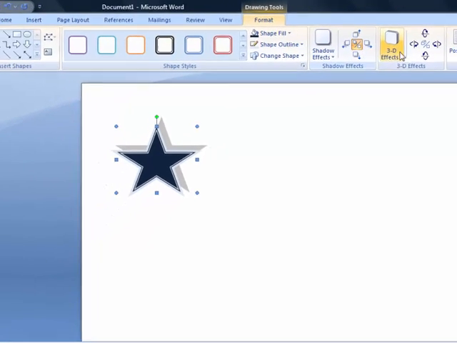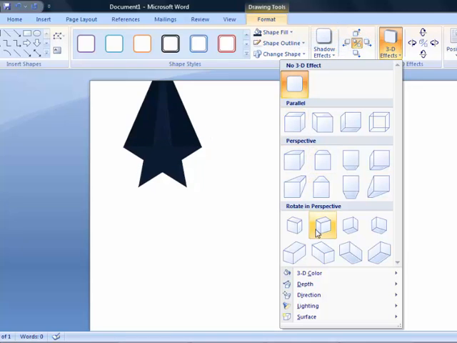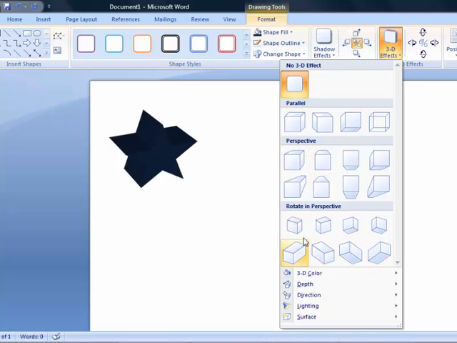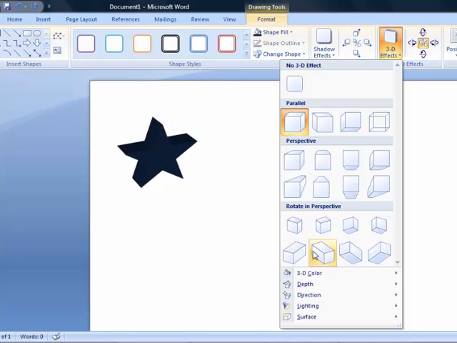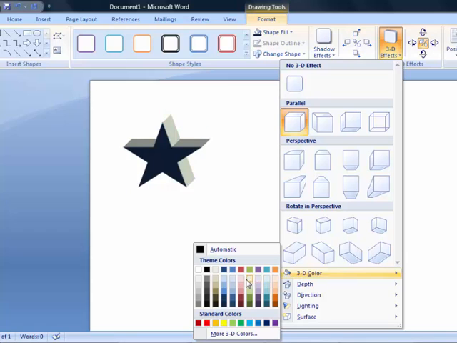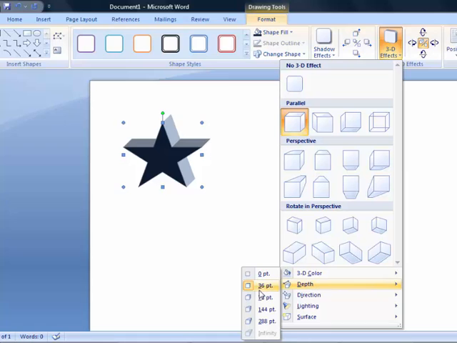And then here you also have the option to move the shadow based on how much perspective you would like to give your picture. The next option we have here is the 3D effects, which you can see parallel, perspective, and then you can rotate in the perspective. I'll use the parallel just for a quick demonstration. And then down here you again have the options to change the color. We can change the depth.